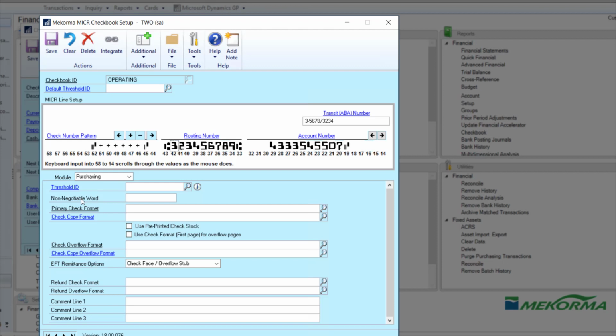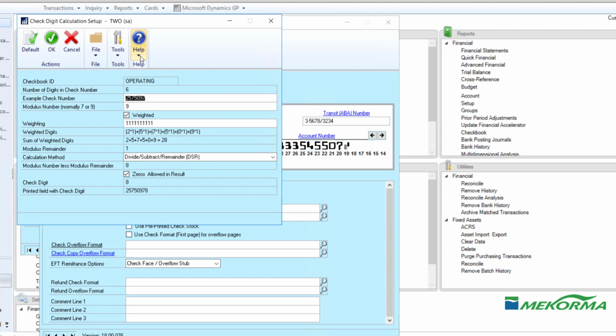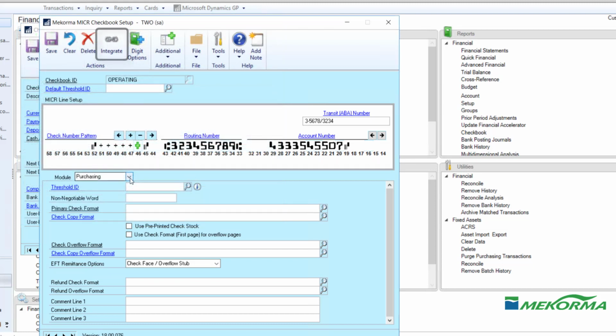The check digit is calculated using different formulas depending on the bank. If your bank requires a check digit, you can adjust the way the digit is calculated by clicking on any of the values here, and the Digit Options button will appear. By clicking on the button, a window will open where you can then customize the check digit calculation according to your bank's parameters.